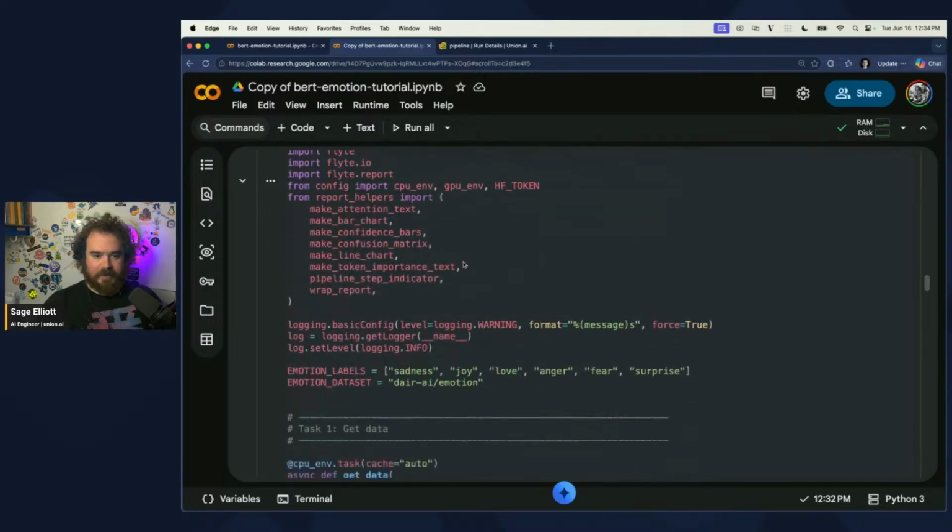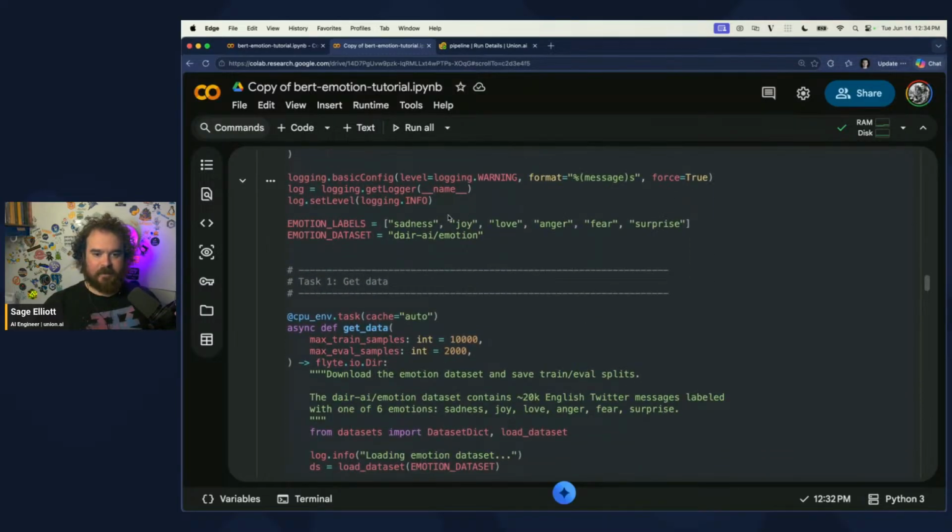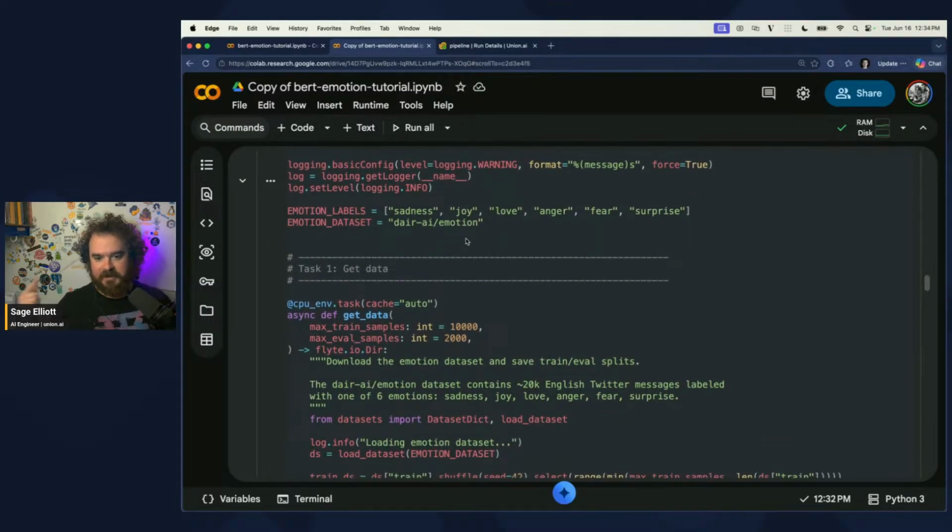We have our imports, a couple of things setting logging. These are our emotion labels. So we have sadness, joy, love, anger, fear, and surprise. That's inside that data set. And this is the data set. It's also linked in the README, by the way, too. So if we want to go dig in that data set, you can.